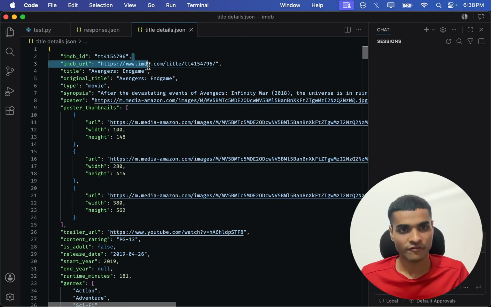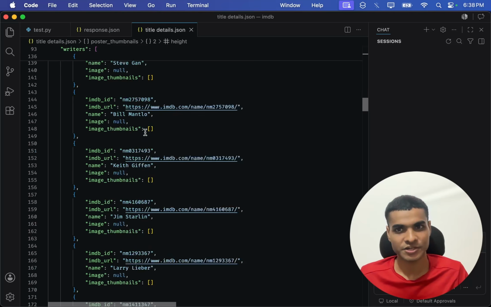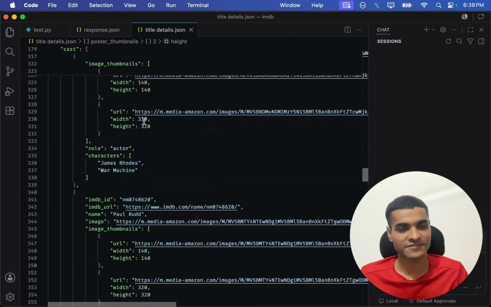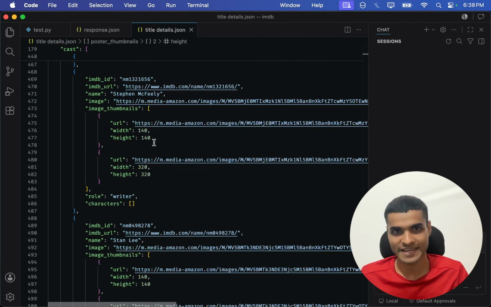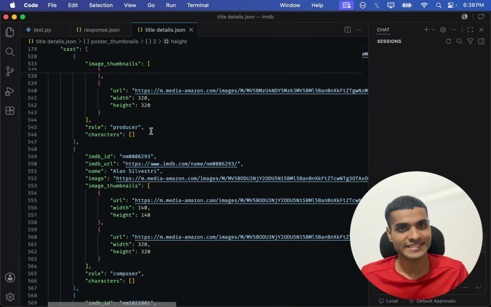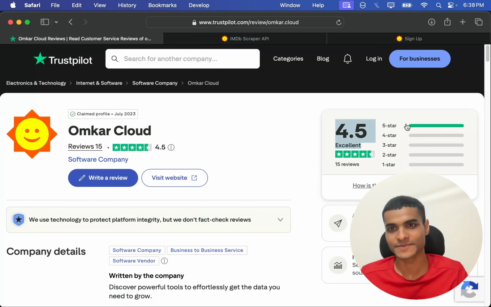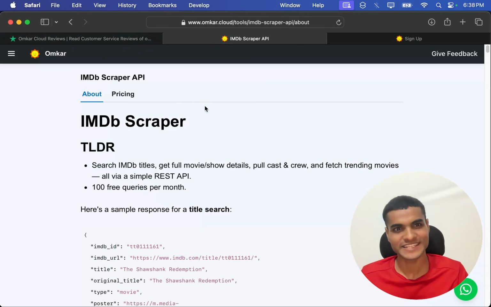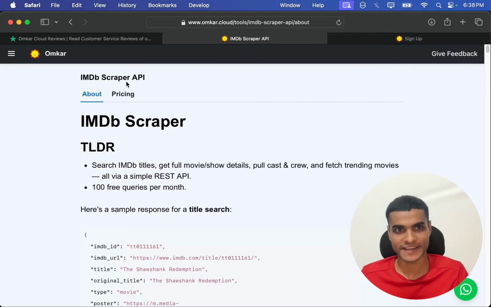So let's run. Now we want to get detailed data like this one. To get such detailed data, we need to make use of Python, and to make our life simple so we don't have to write any complex selector code, we're going to take help of an API called the IMDb Scraper API by Omkar Cloud. This API has been rated excellent on Trustpilot. To use this API, you just have to sign up for an account on Omkar Cloud. You get 100 requests free every month.